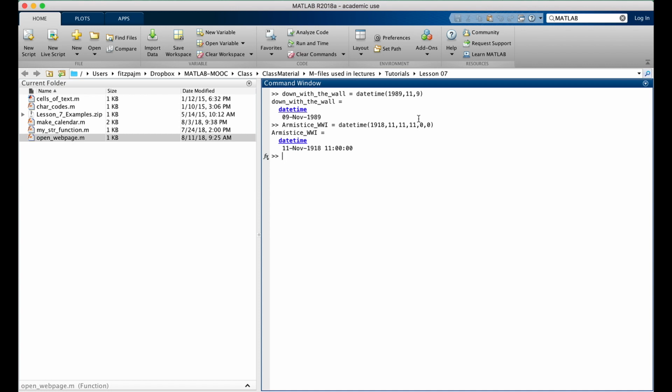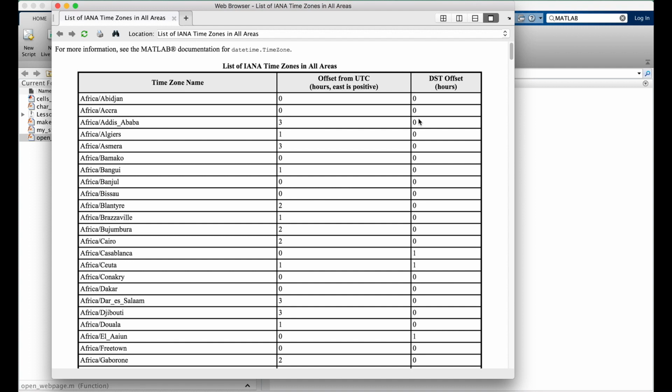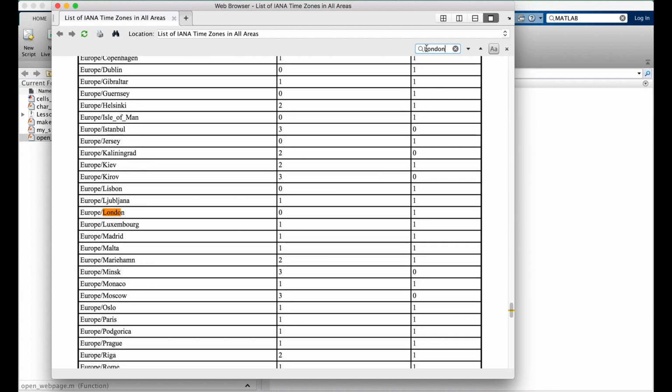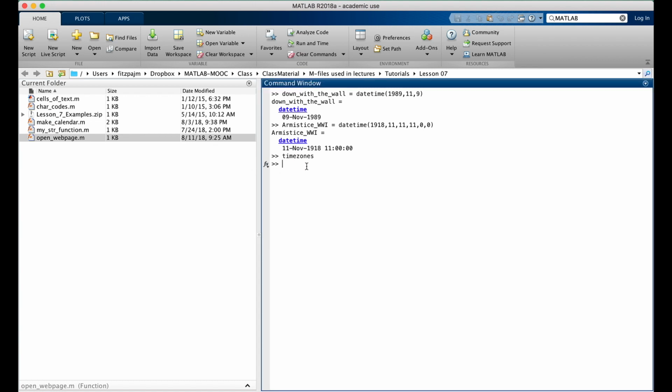But MATLAB saves you the trouble by providing a handy function called time zones. Which opens a web page in the same way that our little open web page function did. Now to find what we're looking for, we click on the little search icon over here. Looks like binoculars. And then we type London into the search box. And there's what we're looking for, the name Europe/London. We can now close this site and set the time zone property of our datetime variable to the string Europe/London. We do that by using the dot operator. This is the same dot operator that we use to set fields and structs, like this.